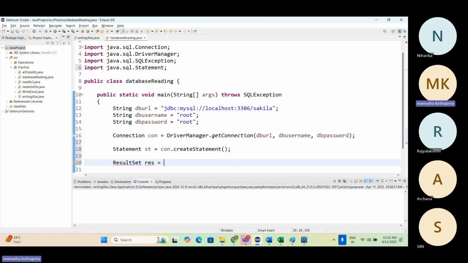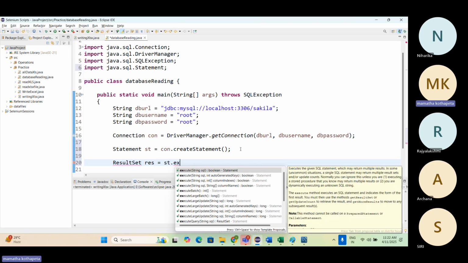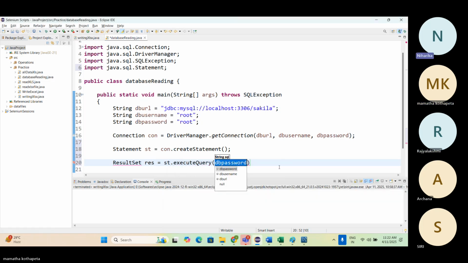Let's put res is equal to st dot executeQuery. We need to execute the query, right? Check where the executeQuery is lying. This is the one. Can you see? The reference variable is ResultSet. Okay. Now let me add that java.sql for this. Now let me remove this one. What I need to put here? I need to put the query, right?